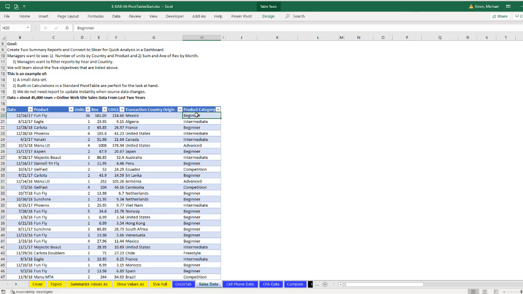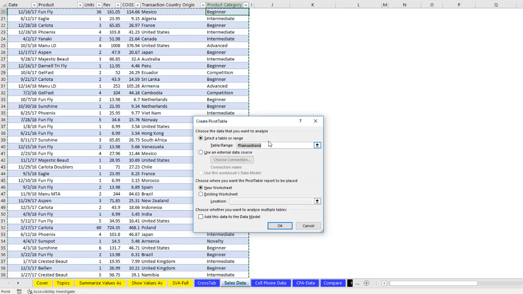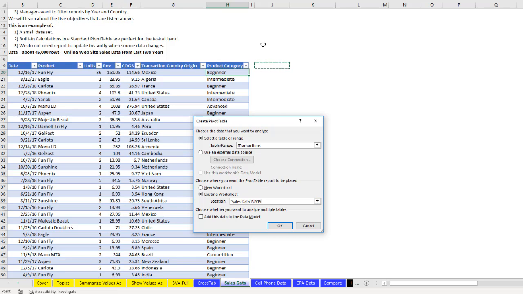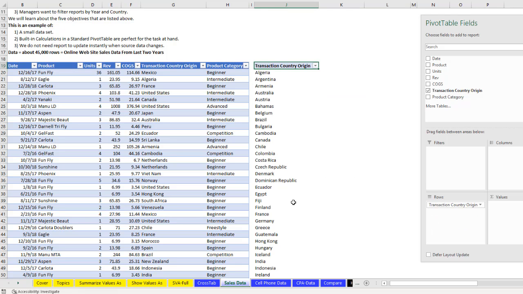To build our dashboard, we have a proper data set. I click in a single cell. We're going to use the keyboard Alt and V. It guessed right because we have a proper data set. I want to put this in an existing location in J19. Do not put the pivot table report directly next to the data set. Click OK. From our field list, we drag country down to rows. Instantly, I get a unique list of all the countries.